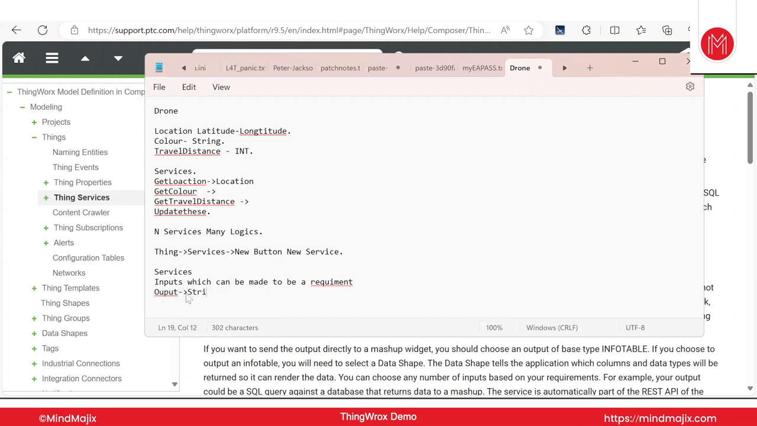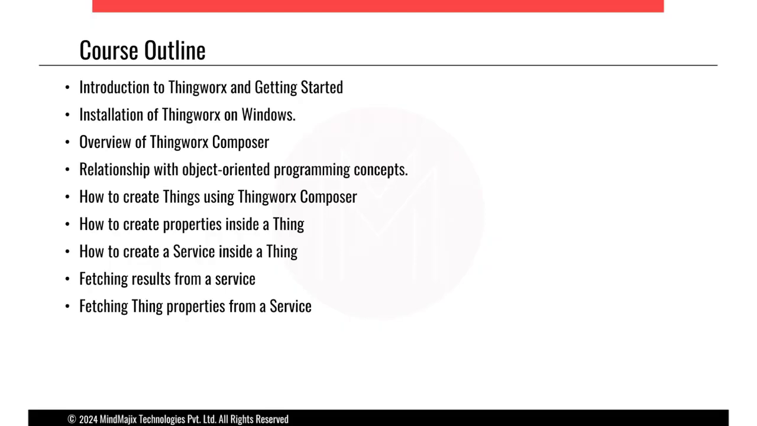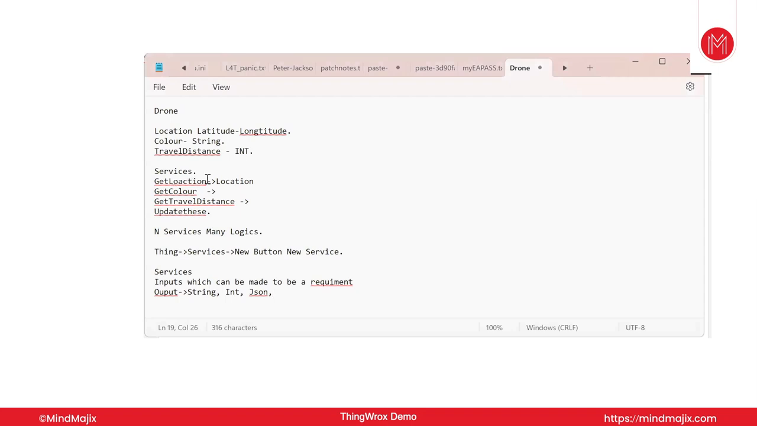A service can have a string, an integer, or complex data types such as JSON, and many more data types for the output. We can use this output on the UI as well as in other services. It is simply a function which we can create inside a thing. So that is all about things as well as services, and how we can fetch the properties from a service. So get location, we can talk about that.